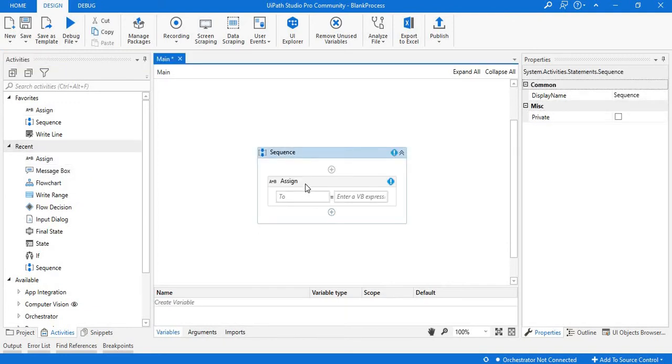Now we can see there are two fields available in the Assign activity: "To" and "Enter a VB expression". "To" is the variable name, so we provide the variable name in this field. Suppose we want to assign a value to another variable. If I am performing an activity like adding two numbers, and the result I want to assign to another variable C, then I will keep the value of C here and keep the expression here. Suppose I am adding two numbers, A plus B, I'll keep that expression here as A plus B. Like this we can use it.